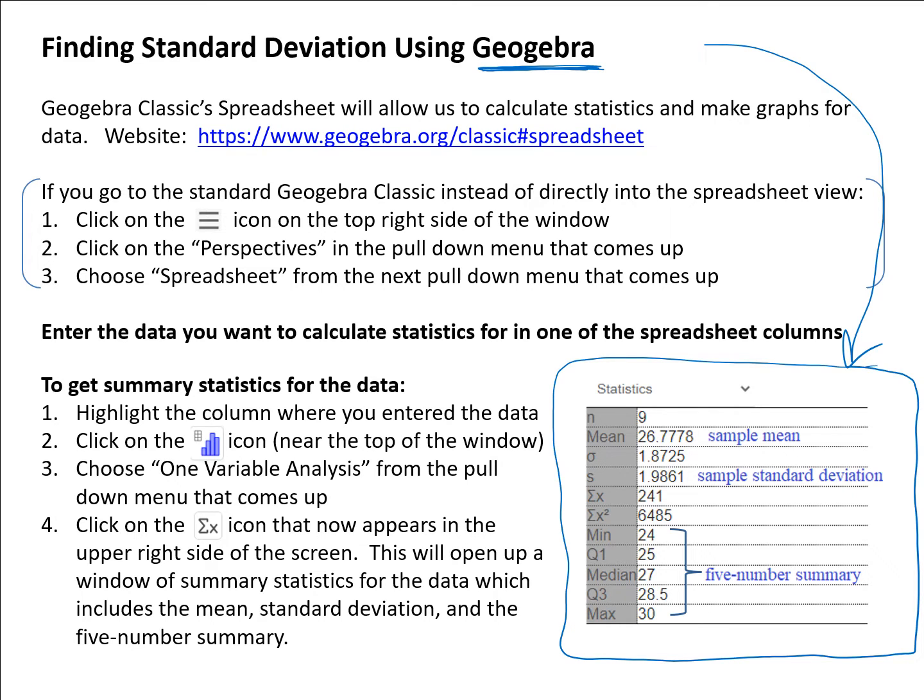On this slide, I actually have instructions of how to get into GeoGebra and then how to get the summary statistics to come up. But what I'm going to do is go ahead and demo it for you. This slide is just a reference for you to get back into that.